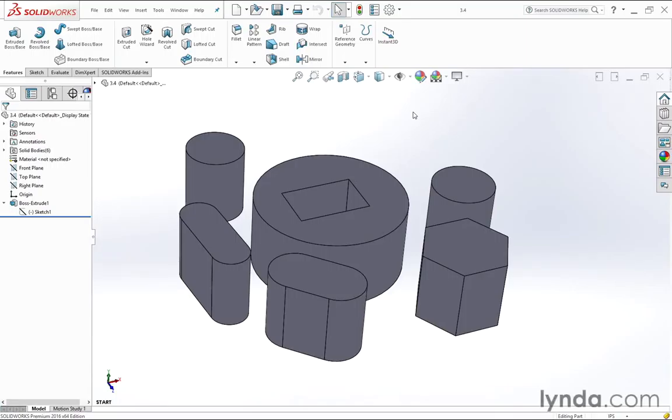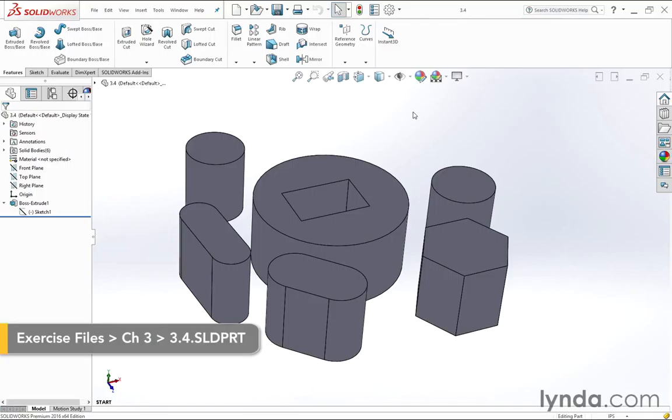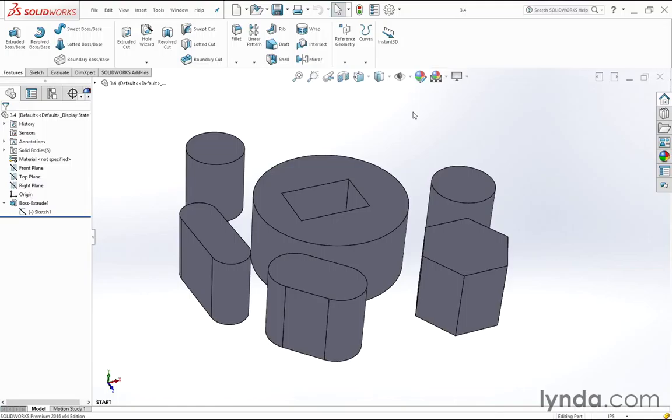Once I have some 3D objects inside of SOLIDWORKS, then I can use the extruded cut feature to start cutting some holes through those parts. Now I can use just one piece, or I can have multiple pieces and interact them all together. So just like creating a boss extrude, I can choose a face or a plane.